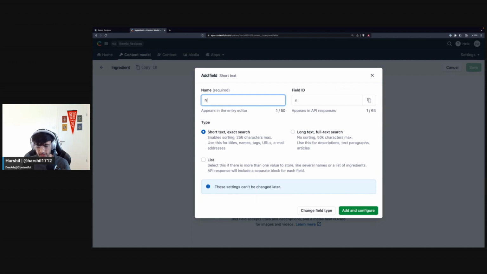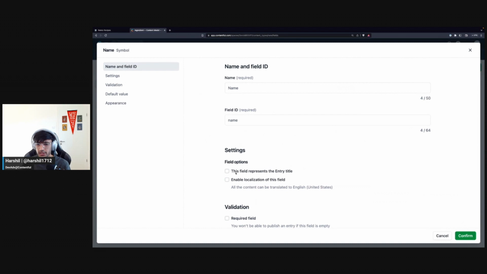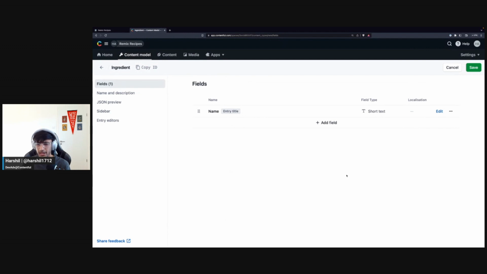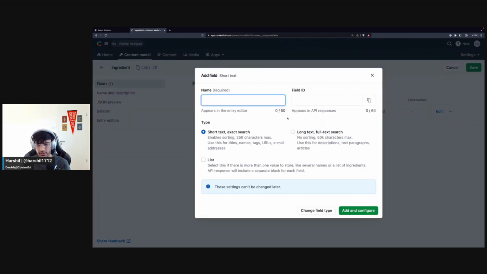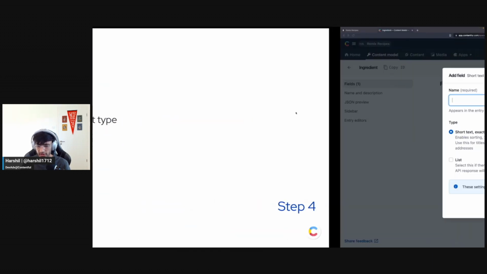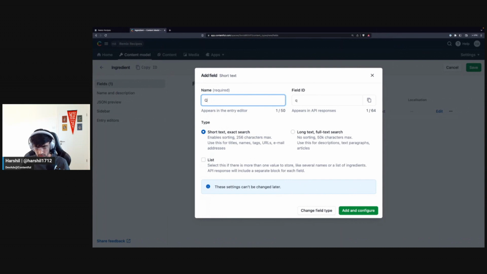Right now, let's go to name, the text field, name, and I'm going to say this field represents the entry title, and I'm going to just say confirm. I have a name field. Now I'm going to create another field, and this one is going to be, what was it called again? Quantity type. Right, let's go ahead and configure this.